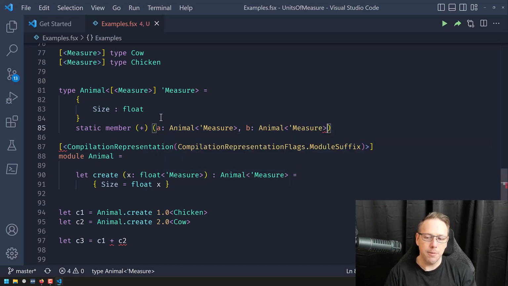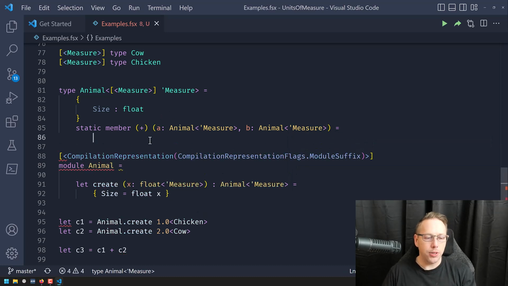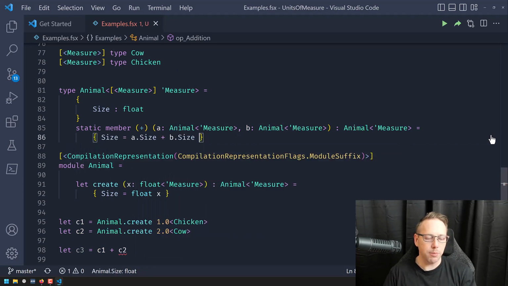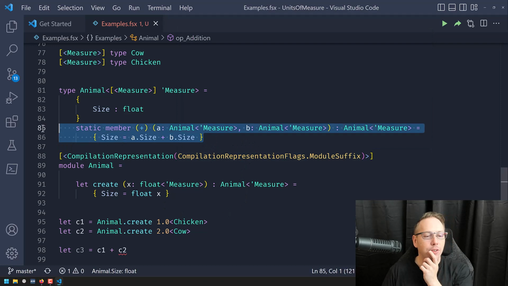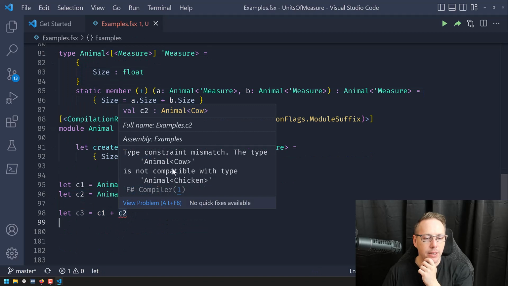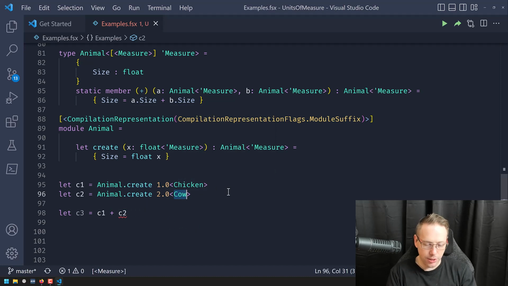And I am going to say, hey, you know what this is going to return? This is going to return an animal with type measure. And here, I'm going to say size equal to a.size plus b.size. I know this doesn't make any physical sense. I'm just showing you how to do it. So now I've defined addition. And it's still going to say, well, this doesn't work because these types aren't lining up the way we want them to. So let's go ahead and change this to chicken. And now the compiler is going to say, yes, your units, your types are now lining up.